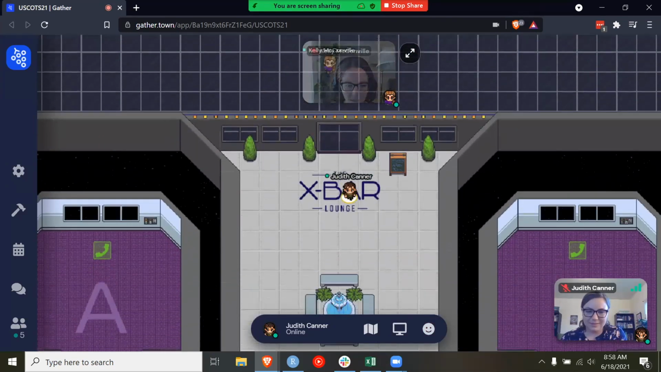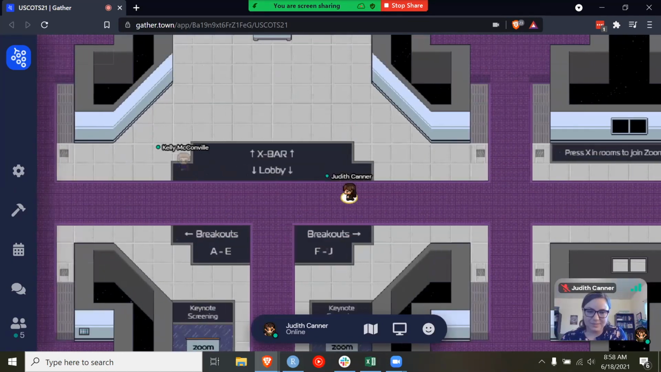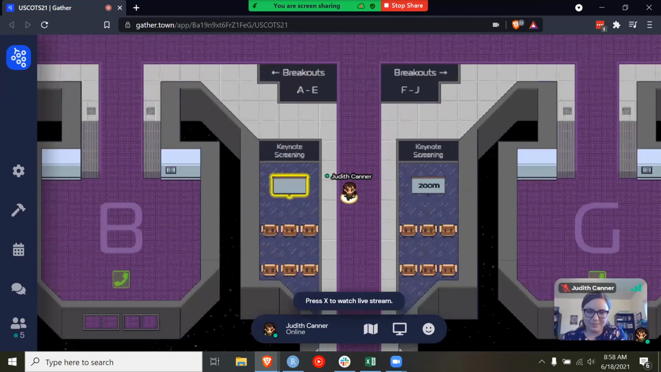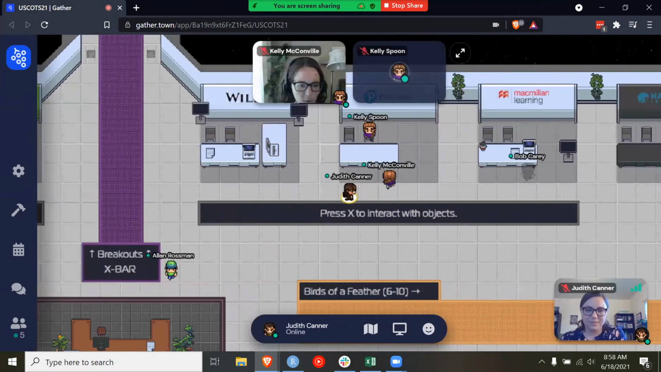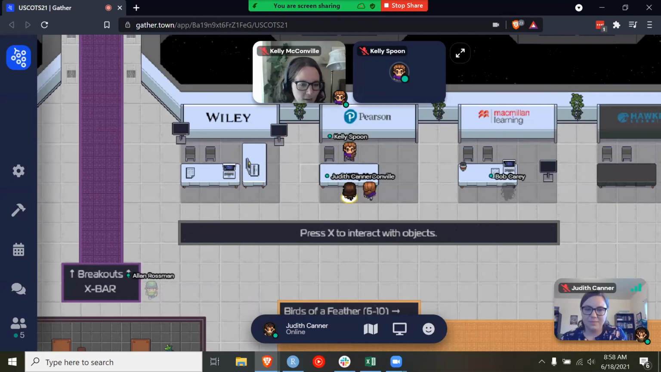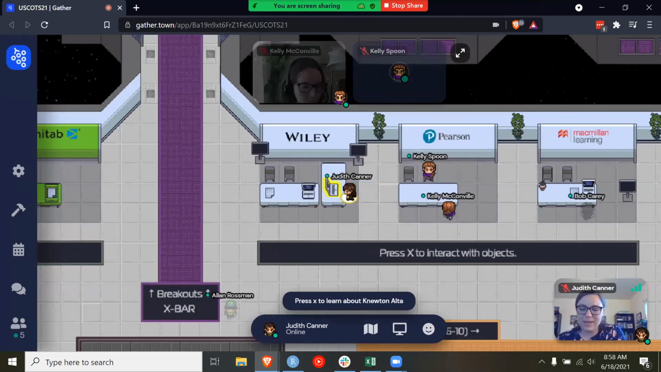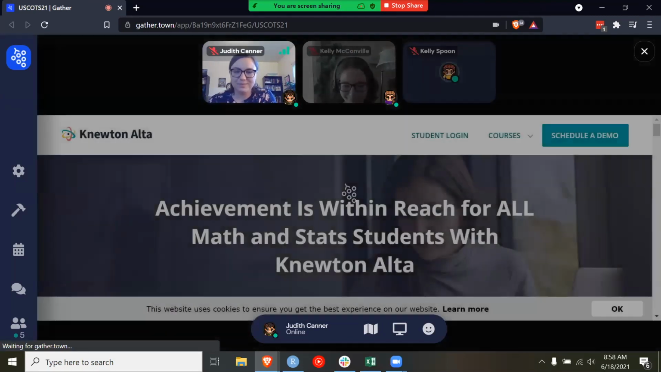So let's head back to the lobby and check out one more important feature, which is our exhibitor booths. So we can walk up to exhibitor booths to talk to the reps there. If a rep is not available, you can go up to the space and interact with the various items available on their table.